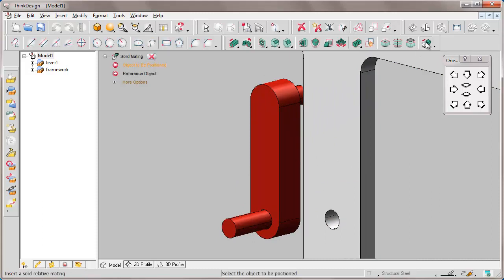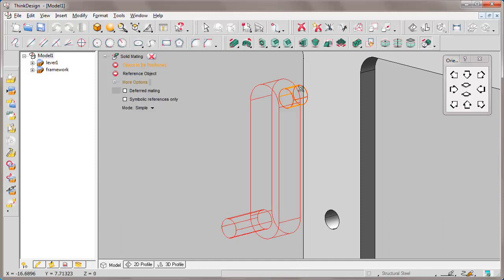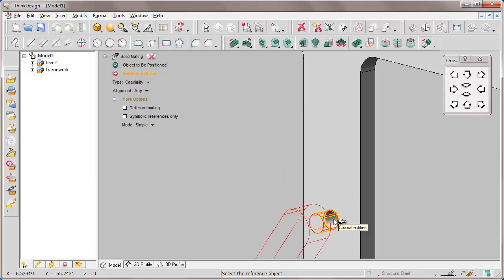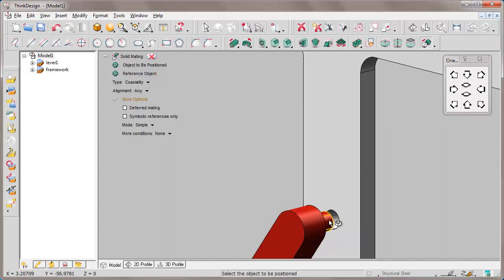We have the object to be positioned, the reference object, then two flags, deferred mating and symbolic references only, the last one allowing to select only entities associated to symbolic references, while the first one allows to ask that the constraints we are applying will be calculated only upon exiting the command. We also get simple mode and inferred mode. Simple, we apply a constraint at a time. Inferred, when we define object and reference object, the program offers us all the constraints as possible and compatible with the two selected objects.